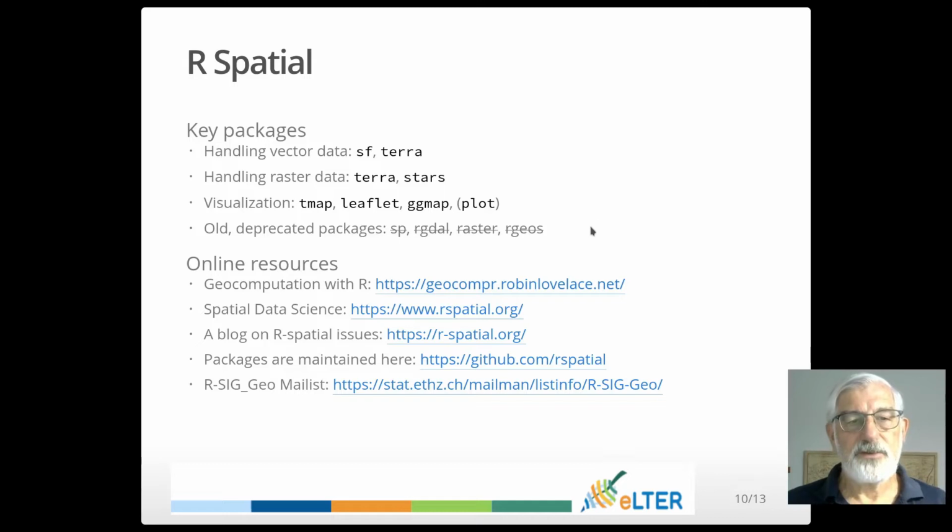For visualization, there are several choices. You can choose TMAP or Leaflet or ggmap. ggmap is one of the ggplot family of functions. And it's worth mentioning that each of these packages also has a built-in plot function for doing quick plots of a spatial layer. It doesn't have all the fancy styling and so on as TMAP and Leaflet, but for a quick plot, it's very handy.